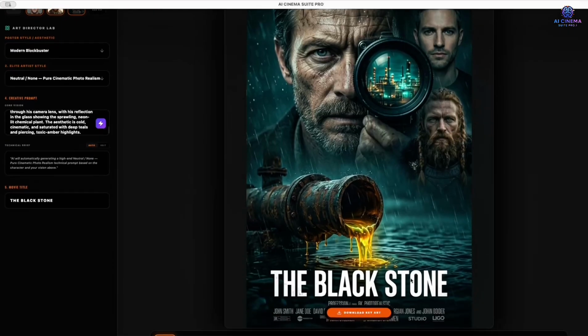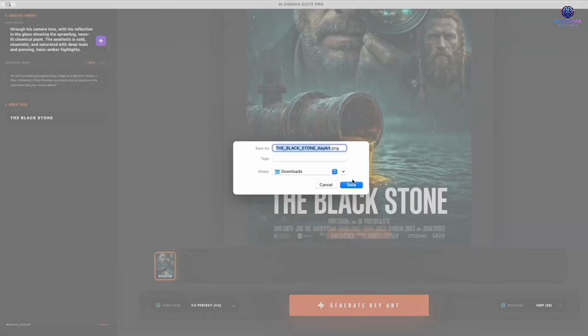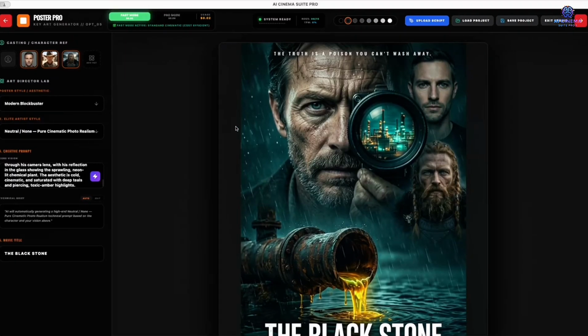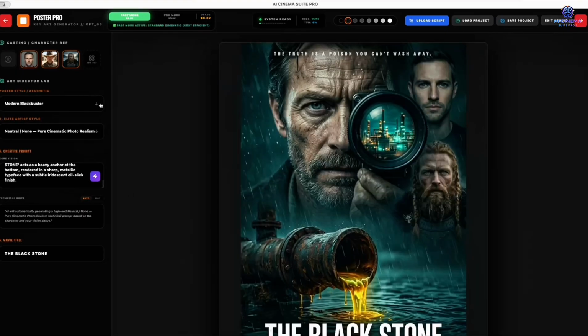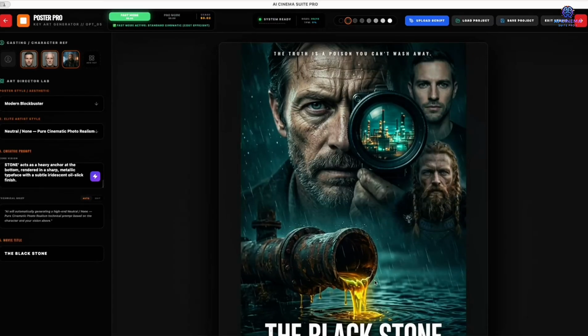Our neural synthesis engine will now blend your design prompts, character references, and title to create a unique, high-resolution movie poster. When the generation is complete, you can review the artwork. If you're happy with the result, click the download button to save the image directly to your computer. Poster Pro makes it incredibly easy to iterate and explore different creative directions.